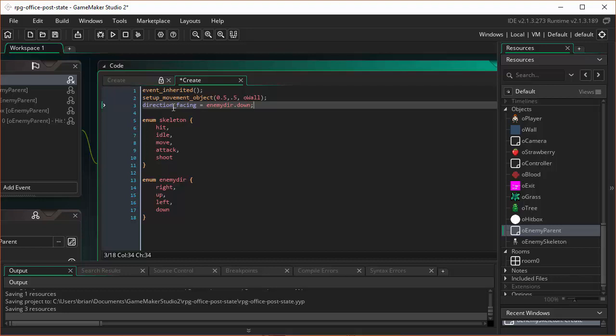There's a variable with the exact same name, also an instance variable that lives on the player, and those two variables are independent of each other. So we can modify direction facing here on the skeleton and it won't have any impact on the player. They're totally separate. Okay? And what we're doing here is going to ultimately be used to determine which sprite is going to be shown initially when the skeleton appears in the room.